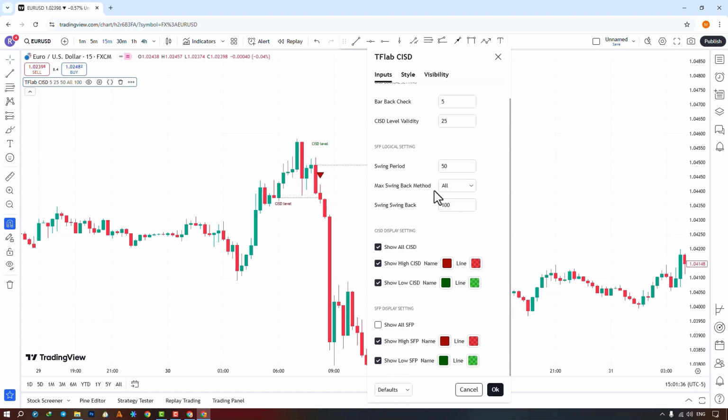In the next section, you can choose the swing identification method for the past, which has 2 options, all and custom. The default is set to all, but you can select the custom option. By selecting the custom option, in the lower section you can choose the number of swings to check in the past, which is initially set to 100. I will choose the all mode here.